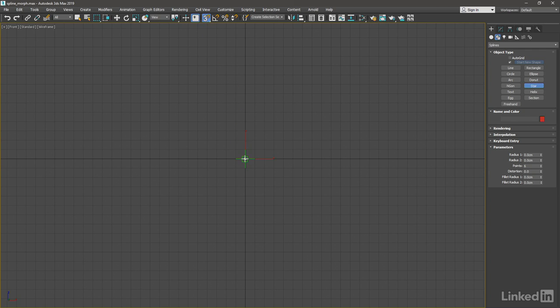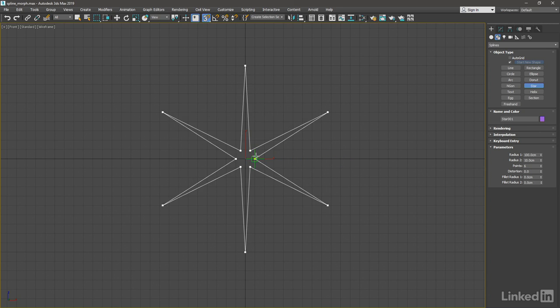Click at the origin and drag out to the right, and watch the parameters over in the Create panel. When the radius 1 value reads out 100 centimeters, release the mouse, and then drag to the left to set radius 2 to 10 centimeters, and click again to finish that star.